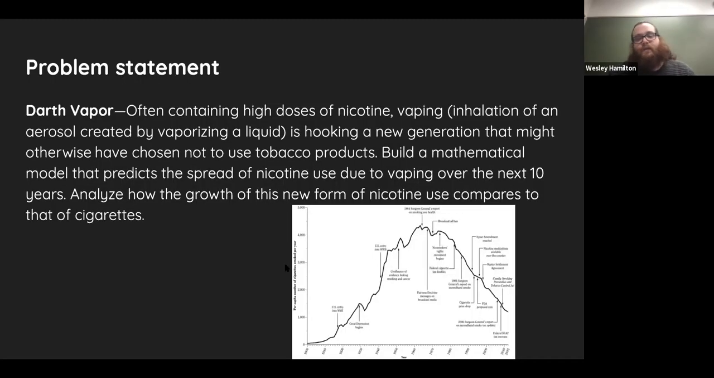As a refresher, what problem did we look at last week? This was the M3C 2019 problem, and in particular, we looked at part 1, titled Darth Vapor. The problem statement was: often containing high doses of nicotine, vaping, inhalation of an aerosol created by vaporizing a liquid, is hooking a new generation that might otherwise have chosen not to use tobacco products. Build a mathematical model that predicts the spread of nicotine use due to vaping over the next 10 years. Analyze how the growth of this new form of nicotine use compares to that of cigarettes.